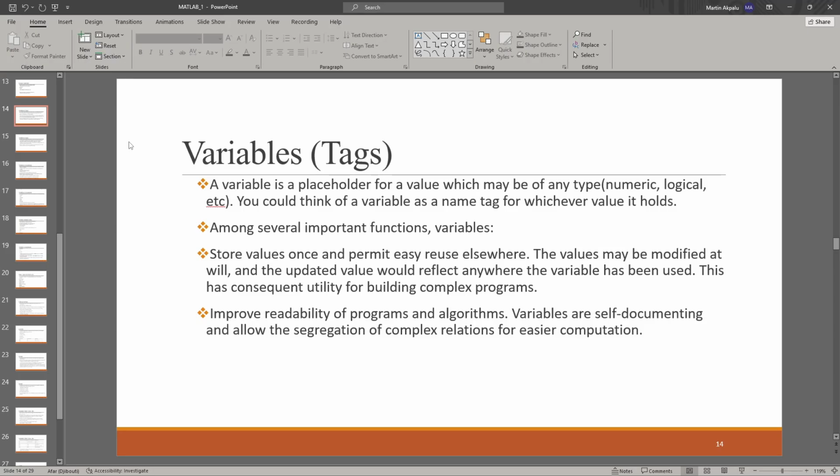Hi everyone, welcome back to the second part of our first lesson on MATLAB for engineers. We want to wrap up this first lesson by discussing variables and data types.